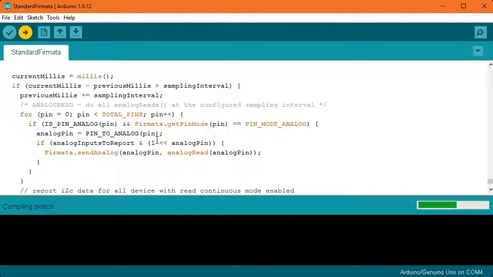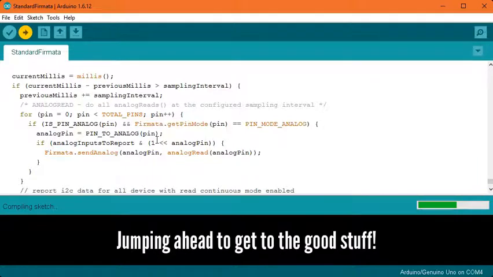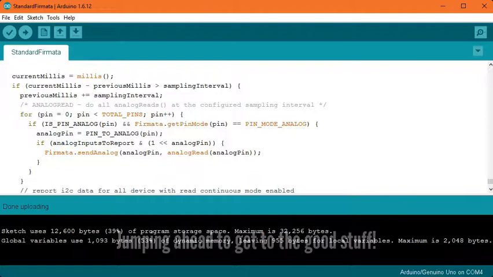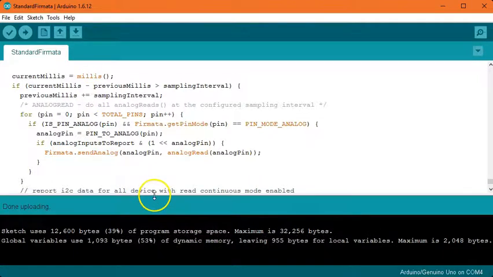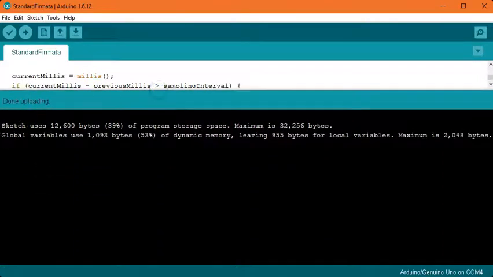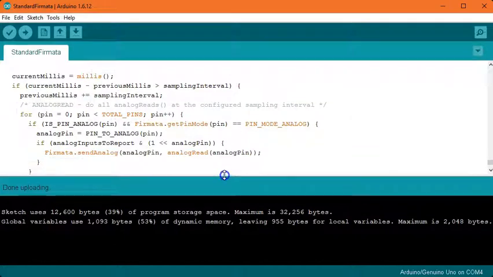Uploading instruction sets to microprocessors is not for those who lack patience. And what we're going to see when it finishes down here, hopefully, is that the sketch has taken up 39% of the program storage space. It's done uploading. Everything should be good. We are now able to communicate with this board.